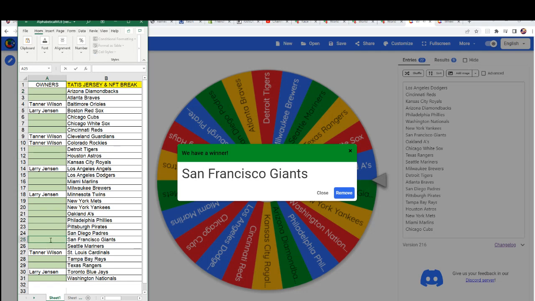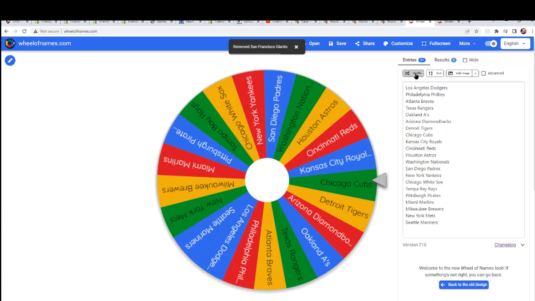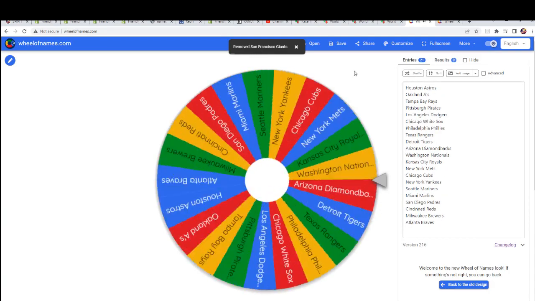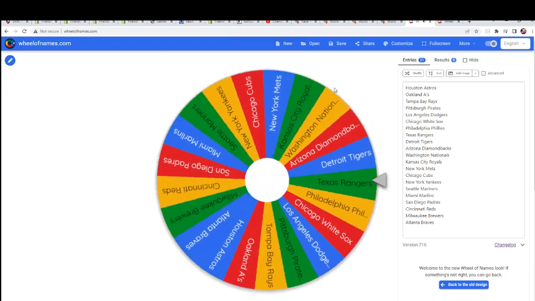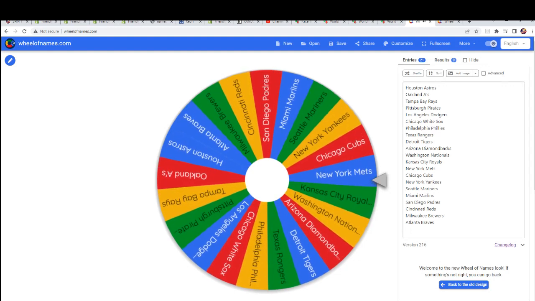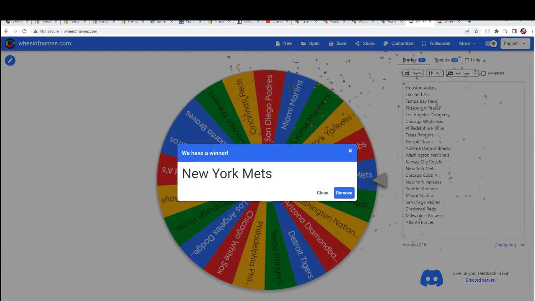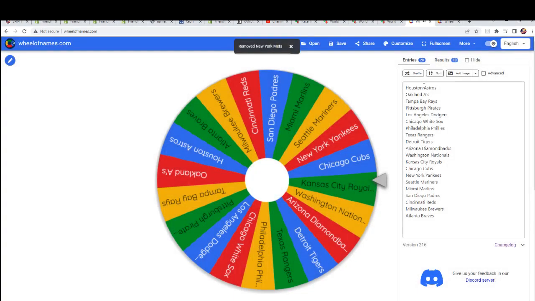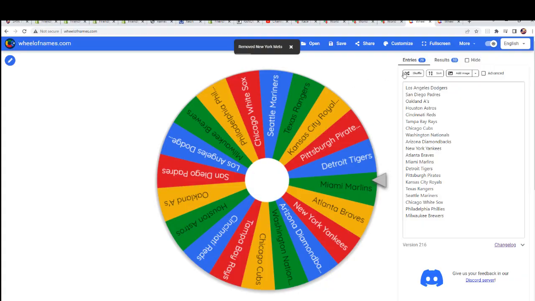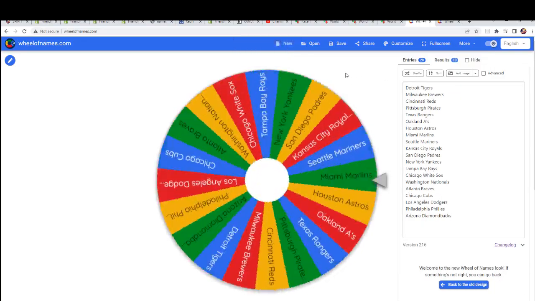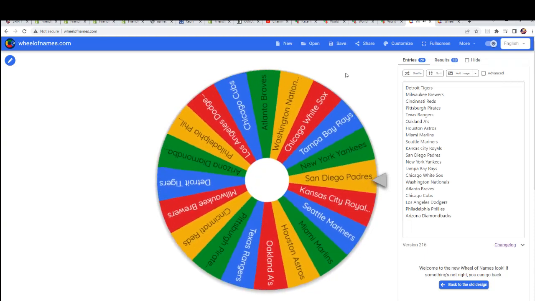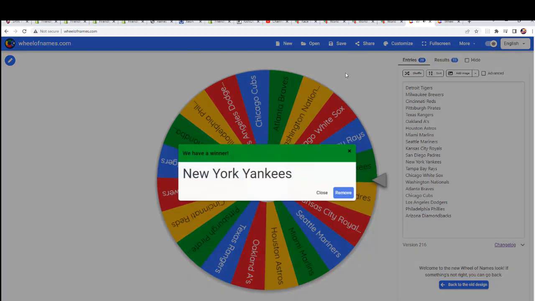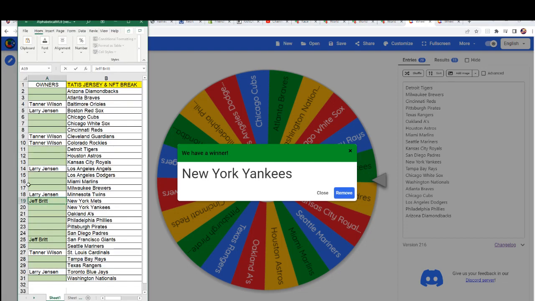Spin number two. Lucky number seven. New York Mets. Seven times. Lucky number seven. Oh, good luck with the Yankees. There are some big Yankees in Series 1 baseball, short prints and all kinds of stuff. That's a really good team to have. Congratulations, Jeff. You've got the Yankees.